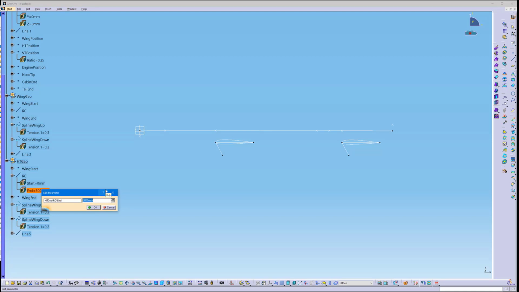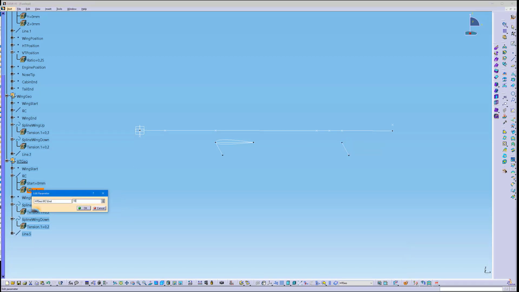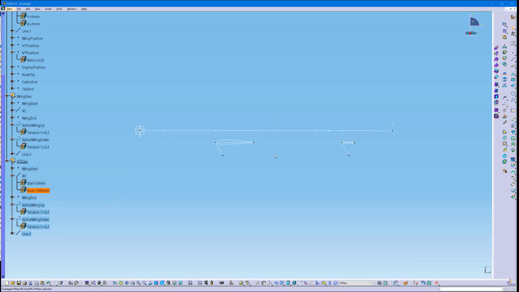but this one will need to be a little bit smaller. So let's say that it's like 1 meter long or something. Not 1 millimeter, but 1 meter. So a little bit smaller. All right. So then that's for the horizontal tail. I need to do the same thing for the vertical tail.